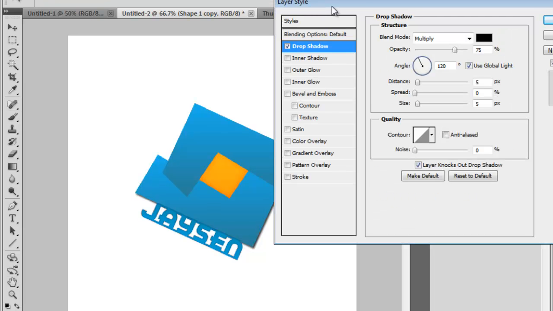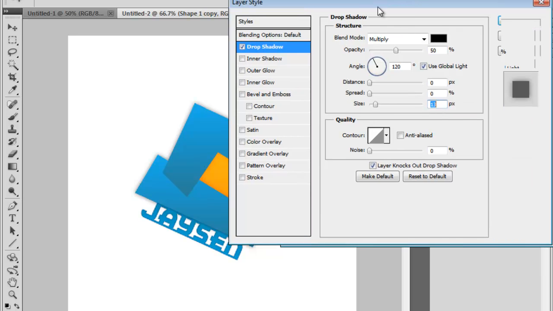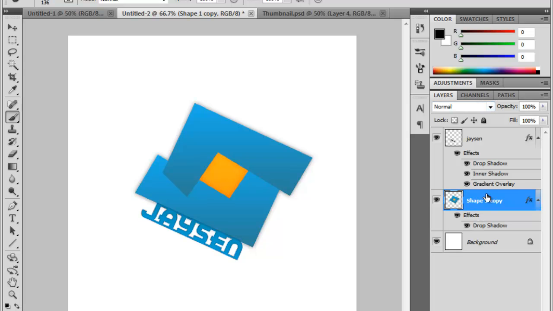So what you do is you merge these layers together, and you add a drop shadow of around 50 opacity and no distance, and you want to have it at about 13 size. Yep. So if you've done that, cool.